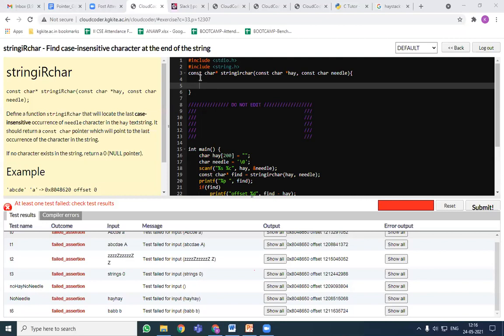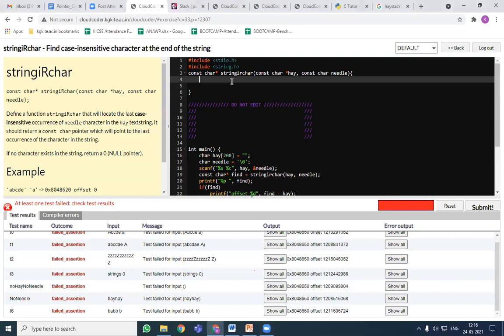Ma'am, I have passed all the test cases, but there is a warning message for me. Warning message is coming. Okay. You can tell your solution, but let me check what warning you are getting. You can read the warning before giving your solution. Implicit declaration of function toLower. Okay, this was the warning message, ma'am.